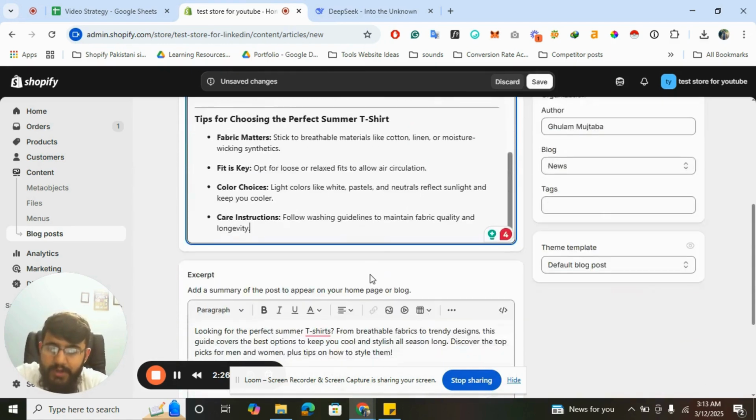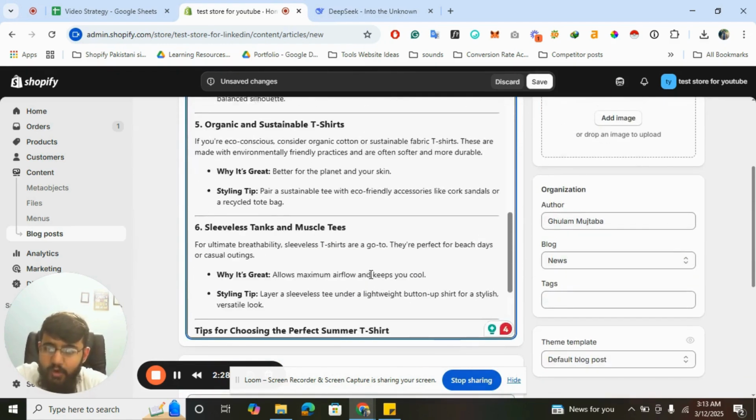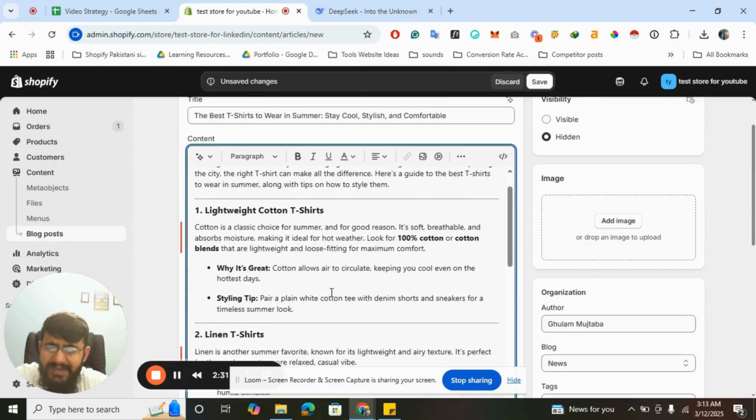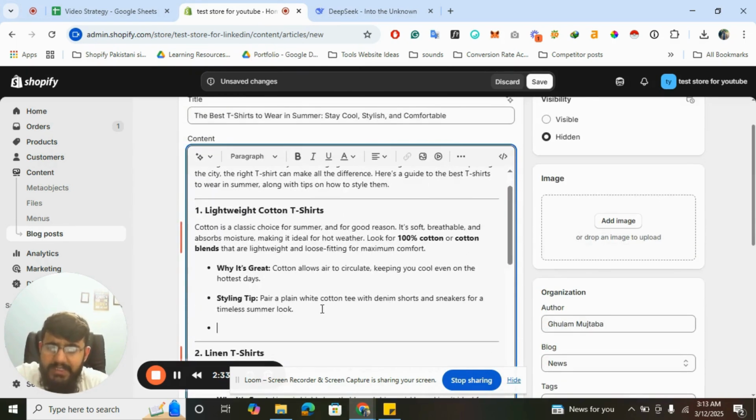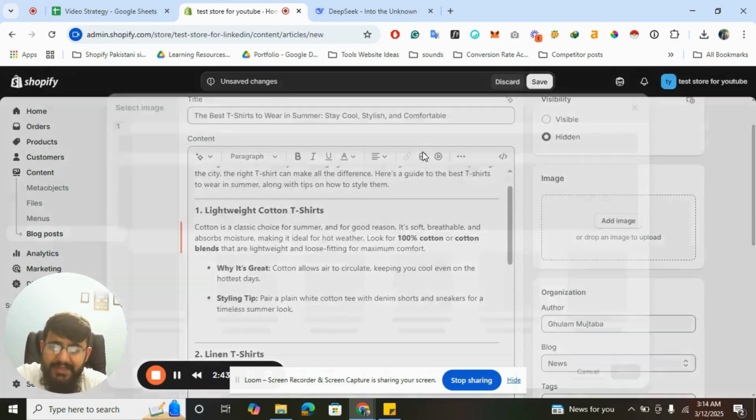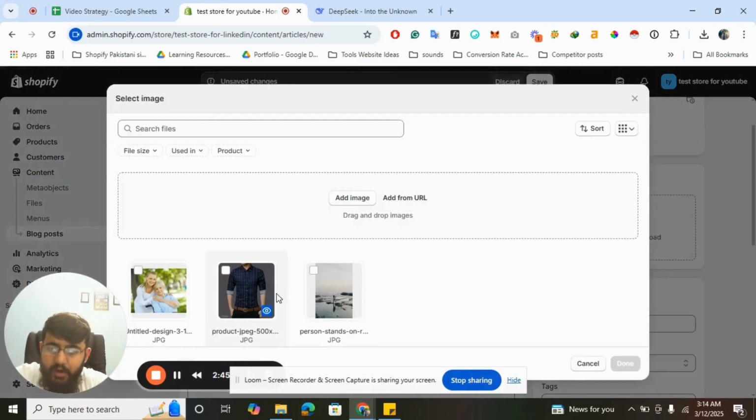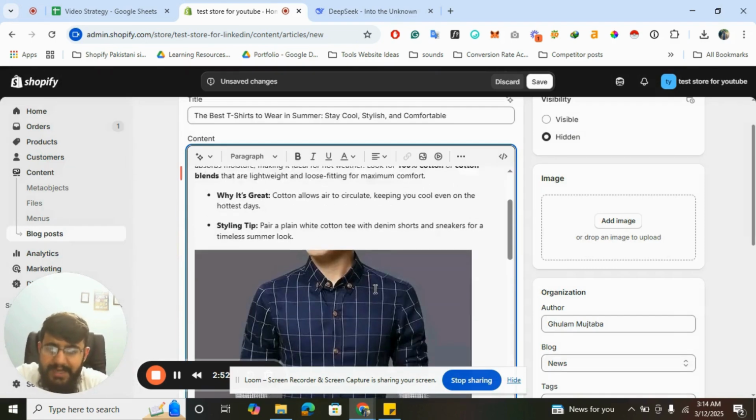If you want to add any image inside the blog, the process is really simple. Like, if I want to add an image here, there are multiple options. You can add the image, you can add the video, and all of the stuff which is available in the Shopify editor. For example, if I click on insert image, I have the option to insert the product image. This is just to show you how things work. I just added this one.